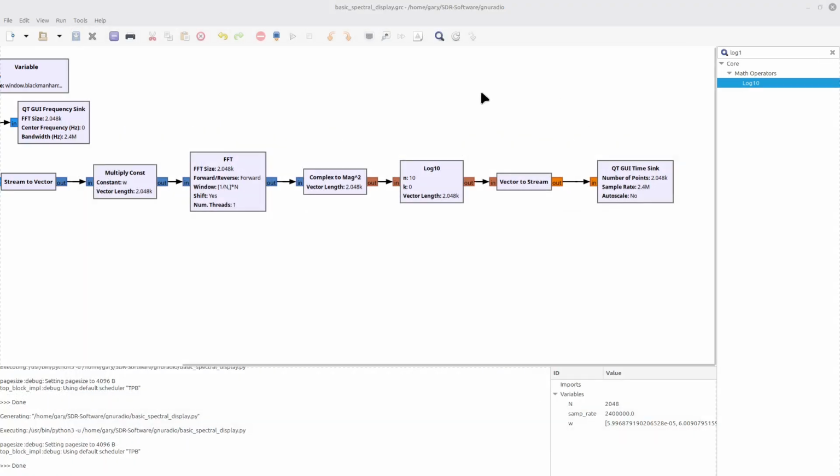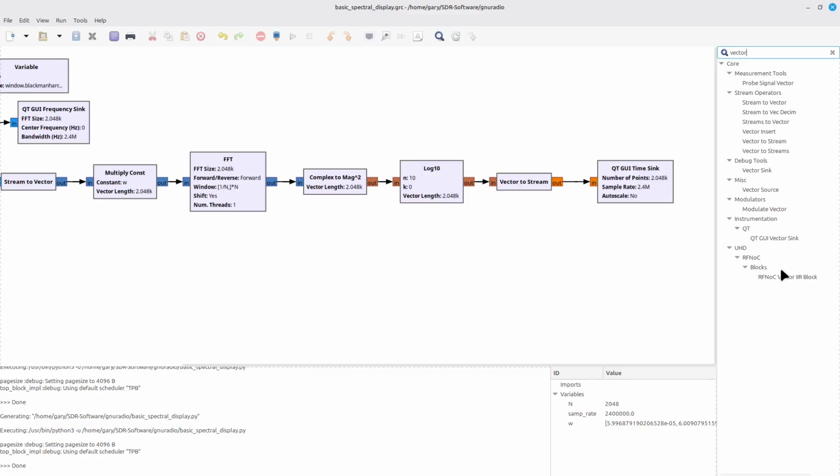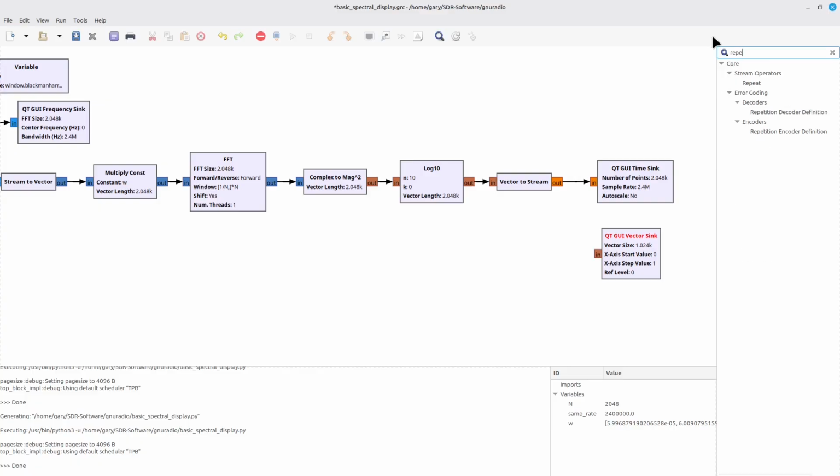We're now set to add essentially the last block to this flow graph in order to make a fully functional spectral display, and the specific block that we're going to add is the Qt GUI vector sink, this block here. Now, what I've discovered through use of this particular block is it has a bug in the display, and just because of that particular bug, I'm going to add one more block, and that is a repeat block.